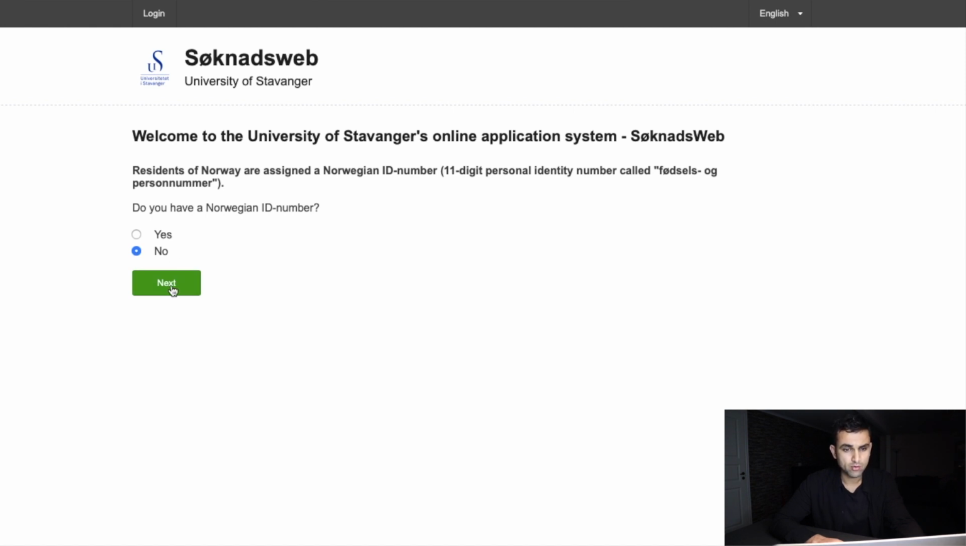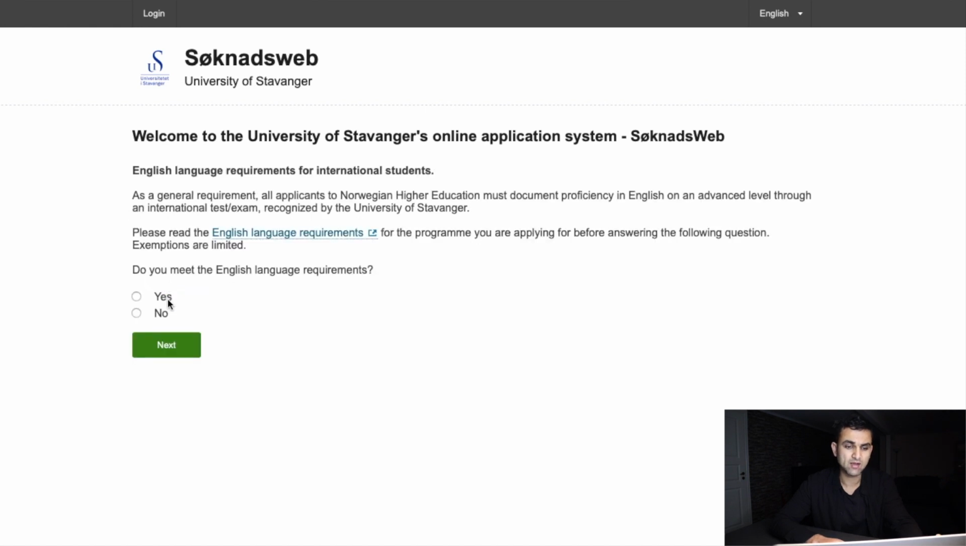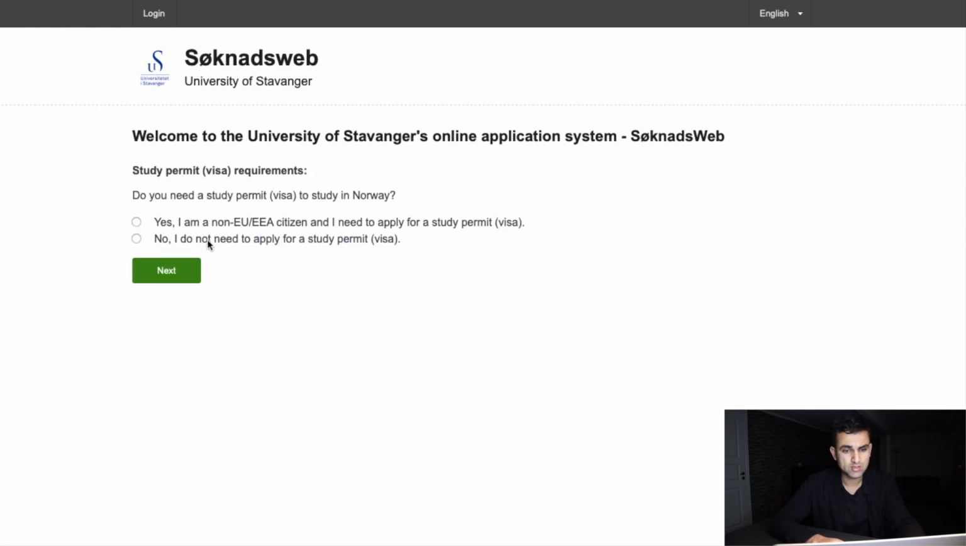Next is, current and former students are already registered in our database and should not register as new applicants but log in using their email address and password. Again, I'm saying no, I haven't studied here. Now the English language requirement, I have already given my IELTS. Then study permit requirements. Do you need a study permit to study in Norway? I'll say yes, I am a non-EU/EEA citizen and I need to apply for the student permit visa. So if you are applying from India, Pakistan, Bangladesh or any other non-EU and EEA countries, then click this. And then I say next.